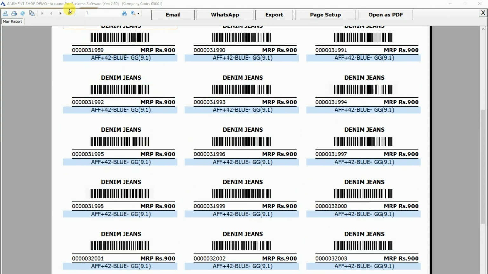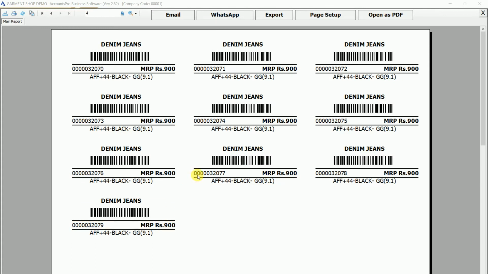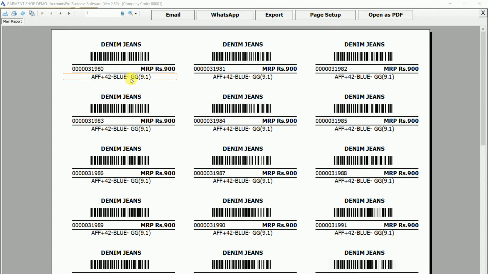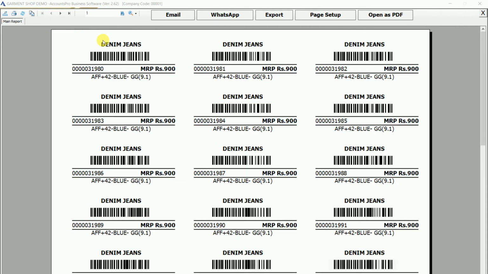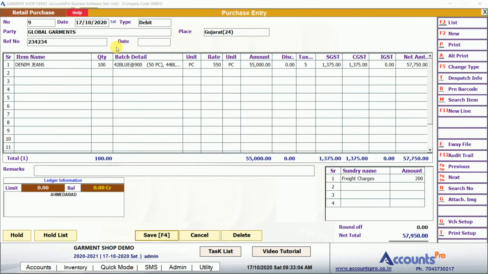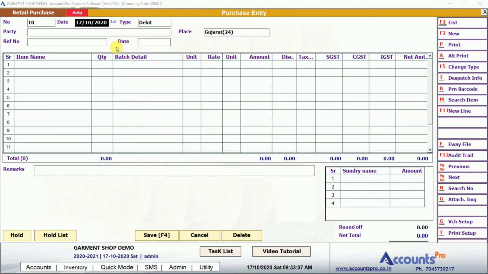In the next item which we have purchased, all items have the serial number 9.1. So from this barcode section we can check all the information about the product, like name, vendor, color, size, the name of the party, and our purchase code. So we have purchased from 31980 to 32079. So here is our purchase and barcode generation. And yes, if you have a specific barcode printer, you can use that printer also. We can have a setting on that printer also.